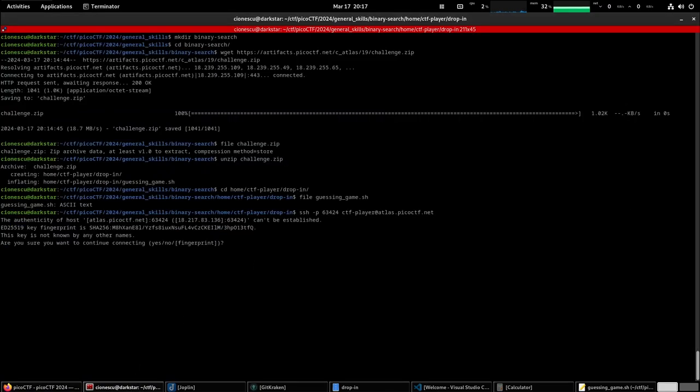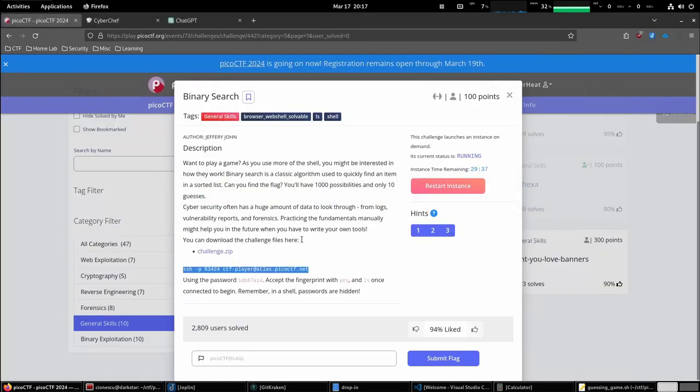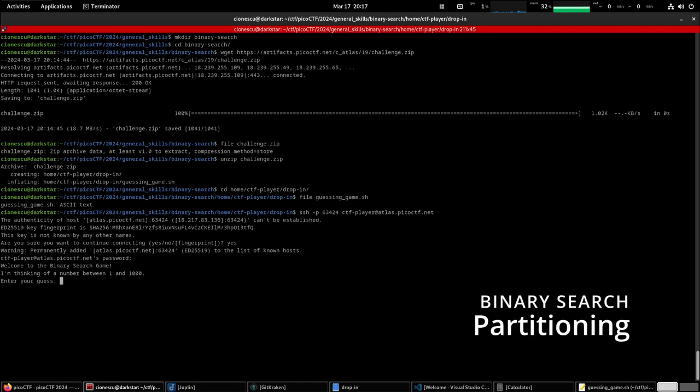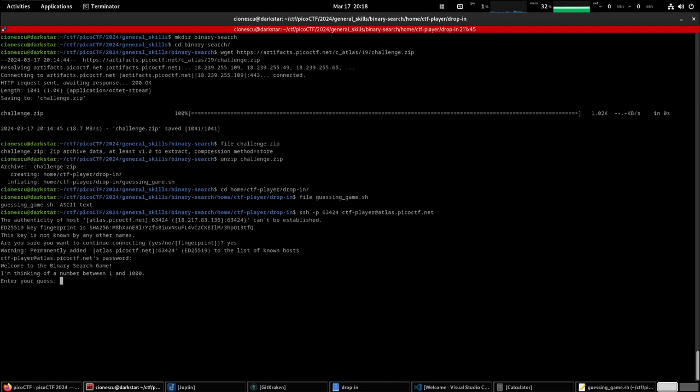So SSH there, yes, and let's copy the password. There we go. Okay, how do we approach a game like this? Obviously, you can't search every number. Let's pick the middle, right? Let's say 500.